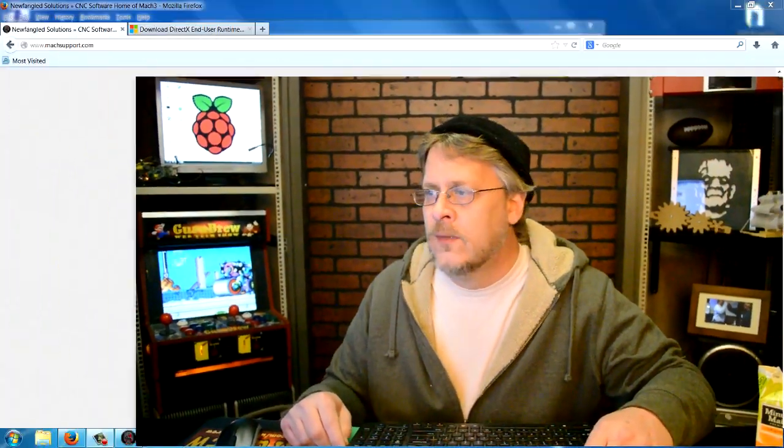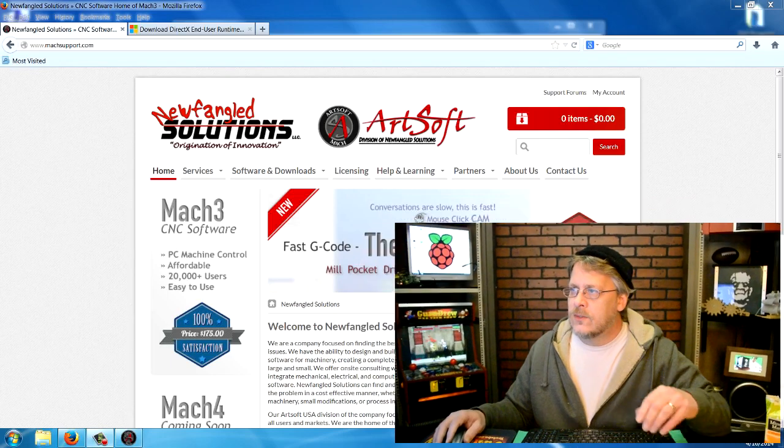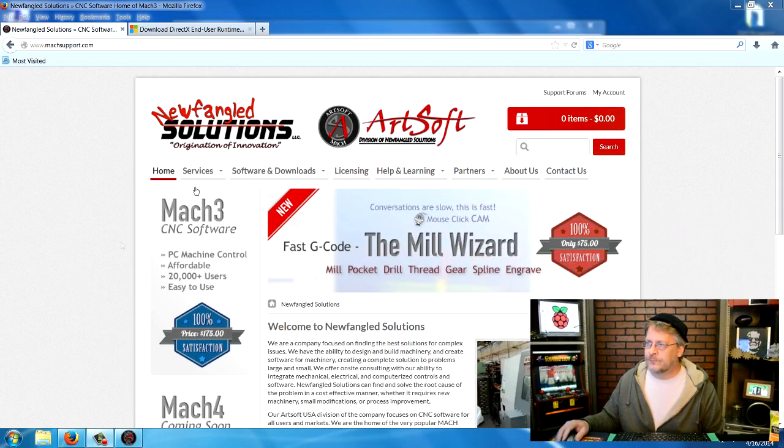So let's go ahead and install the plug-in for the Xbox controller. This is the wired version with the USB end. I picked this up for less than $20, and I know if you go on eBay, you can get them for around $5 or $6. Anyway, we're at the ArtSoft website here.